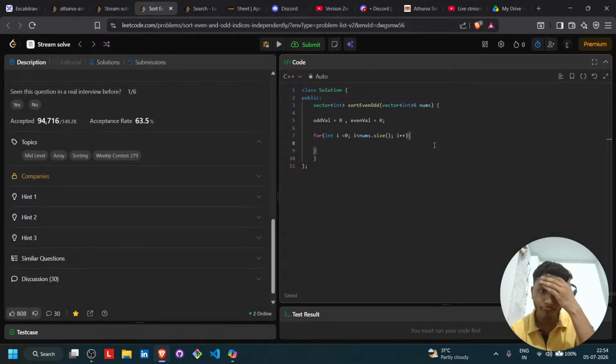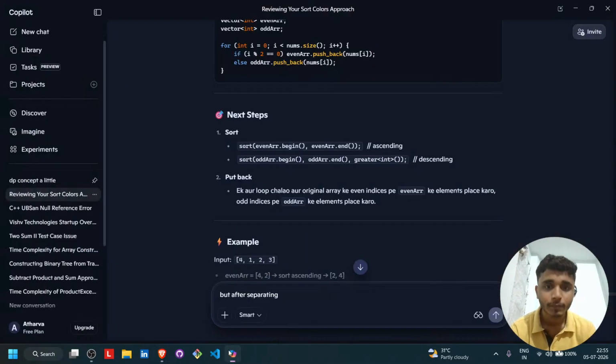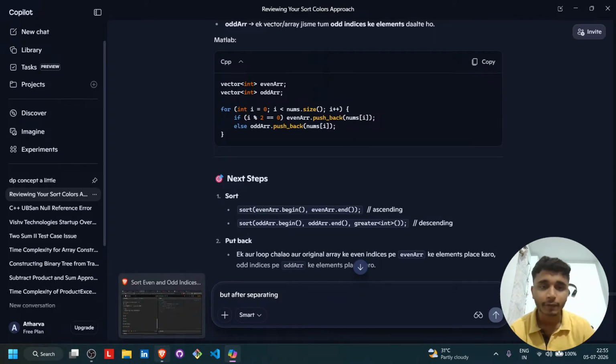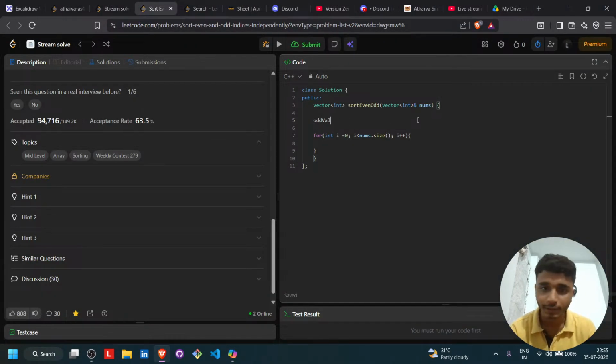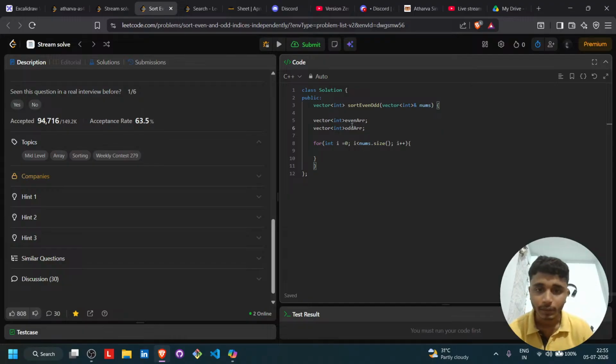Okay, we can do that. Like we have run a for loop, and now, before it, we have to create two vectors named like this. So vector of integer type, it will be even array and next will be odd array. So we have created two vectors.